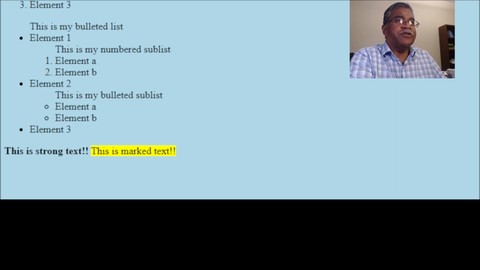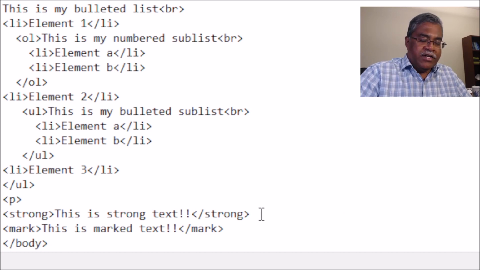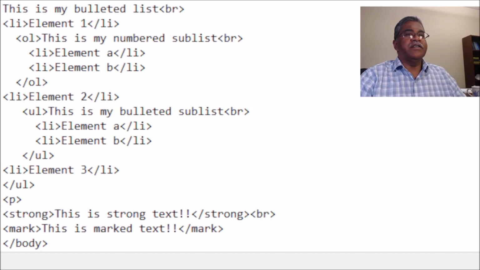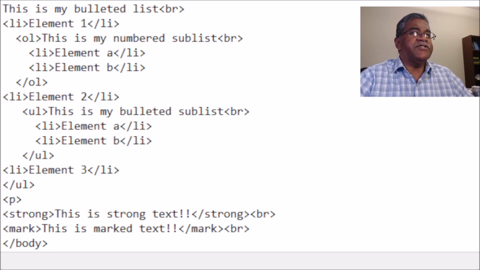Well, we would need to put it on the next line, right? So let's go back to our notepad file and see if we can debug this, fix it. Now, clearly, strong and mark do not have the built-in carriage return or the built-in paragraph feature in it. And let's try something else. So we'll fix this, and then we do something called small, where this is where the text is small.